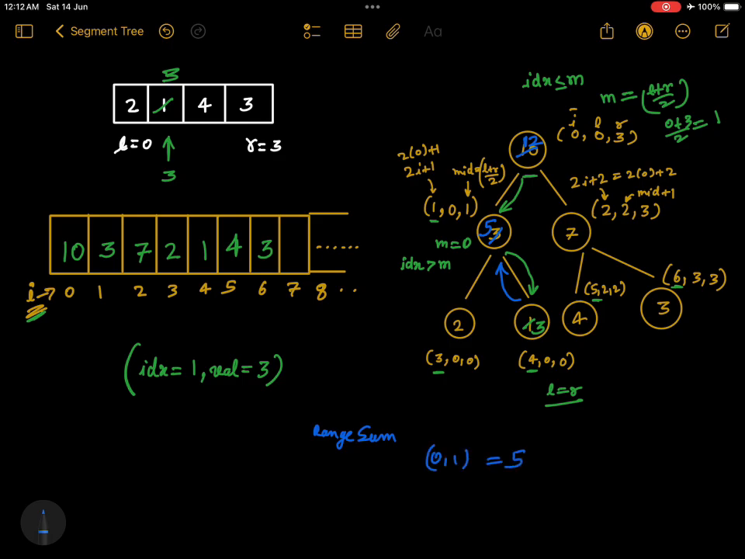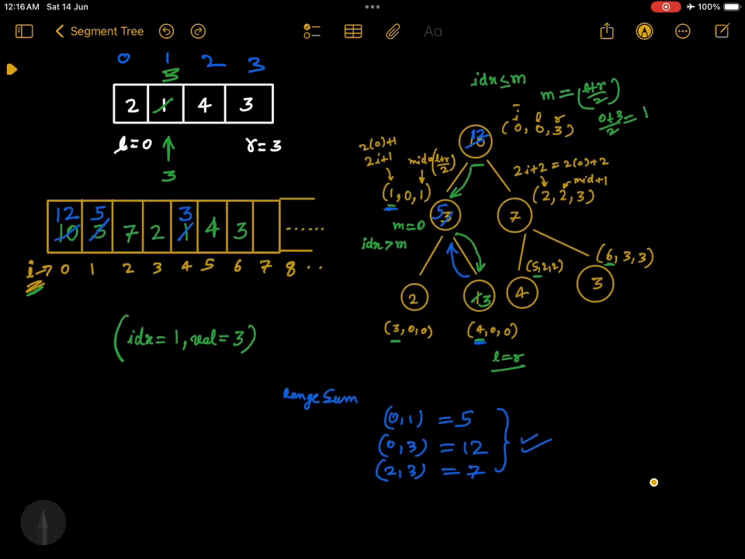So now if you calculate the range sum of any range, let's say 0 to 1, you will get 5. From 0 to 2 it's 12, and it's correct. So here you see we have to perform very few operations. We have to change only 3 elements. We didn't require to change the whole segment tree as we are doing in prefix sum.